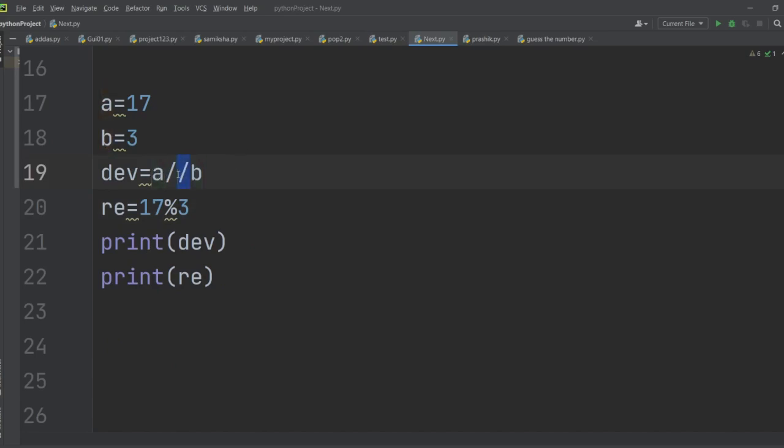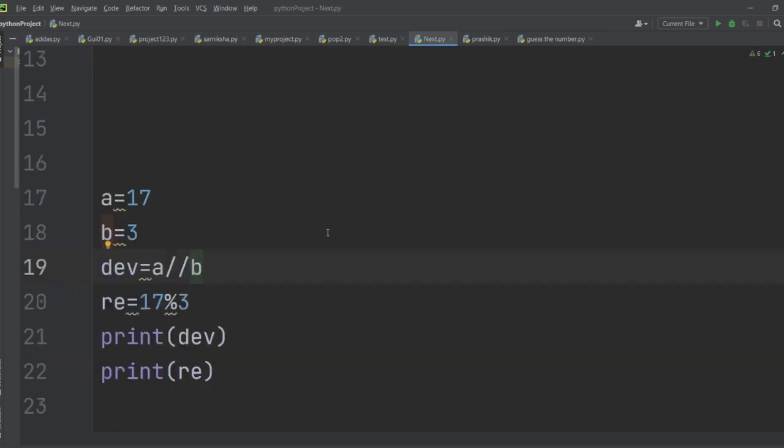Double slash means you are doing an integer division, not a float division, that you are not interested in point values. You want only the whole values, which is a single integer value, not a float value. So that's why it is going to be executed this way.